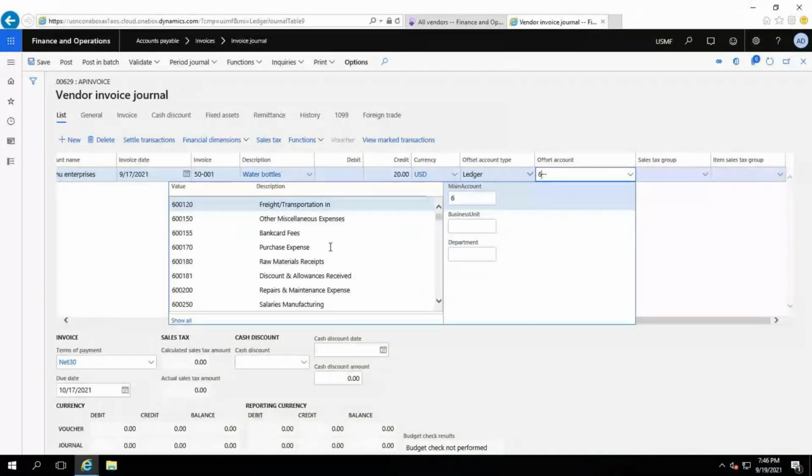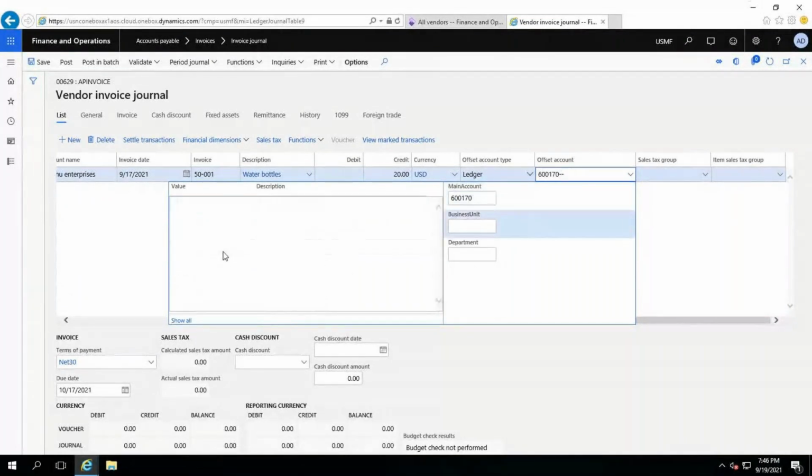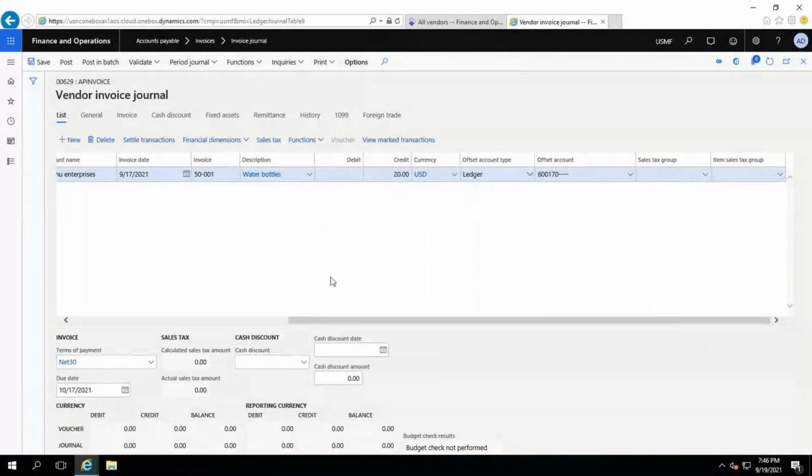Suppose whatever you want, you can map here. This is depending upon the client numbers. They will provide you this main account. So I'm selecting purchase expenses, simple. Here we are purchasing water bottles from this vendor. So there is a $20 invoice. Now I'm posting.